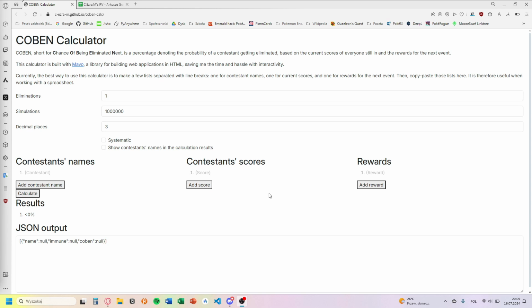The Mavo plugin list separator implements the ability to use multi-line input, but it doesn't support splitting inside a line, so that's why these two lists are kept separate. They're still merged when the algorithm is run though.